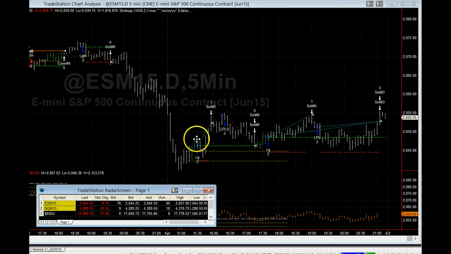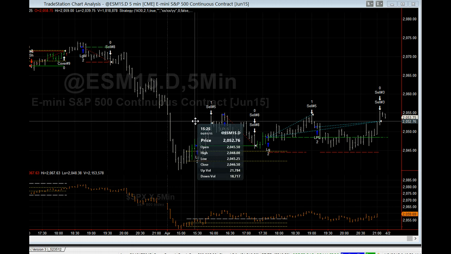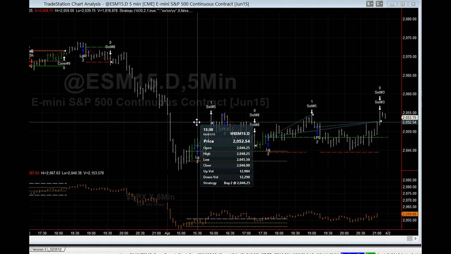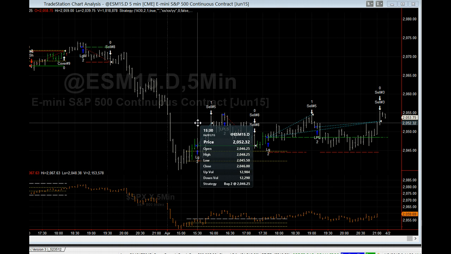So here you see we've gone long at 2046.25, and the way the system generates that level is it looks at the close of the previous bar, which will be 2046.5, and says I want to make an extra tick, so it generates a limit order at 2046.25. So only if the price passes through that level will we get filled, and we got filled at 2046.25.